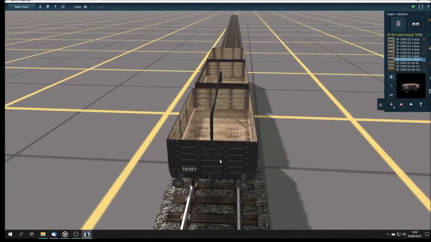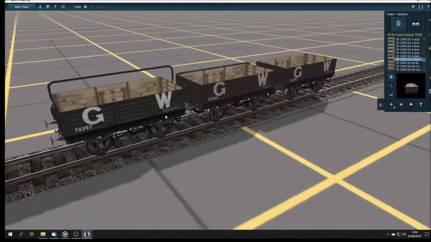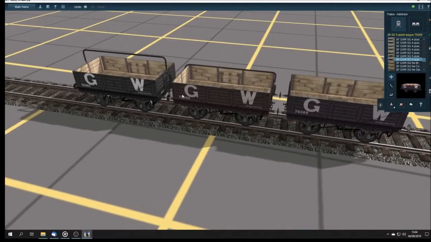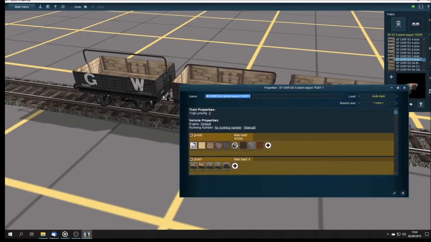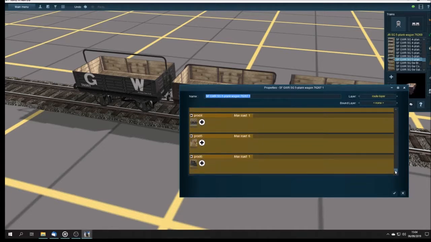There we are, there's the fitting for the high bar, and that's with it raised. And these will take a variety of loads, as with the 7-plank wagons. If I just load these up, you can see the range of bulk products which I've included, which are as previously with the 7-plank wagons. They actually do take the same amount of load according to the book.